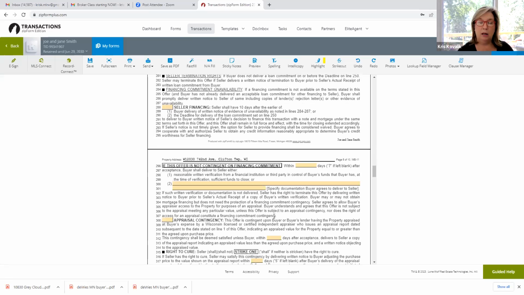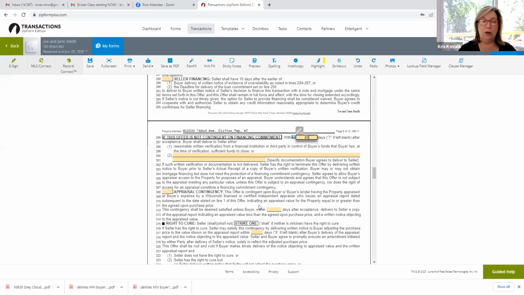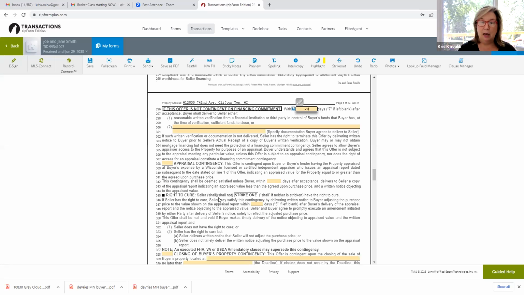So this offer is not contingent on financing commitment. This is your commitment loan letter. We're going to say within 20 days because we want them to have time to get that underwritten and all of that stuff. Okay. We are not making it contingent on appraisal because we're putting 25% down and we got an appraisal waiver. So we don't care if it was contingent on appraisal.